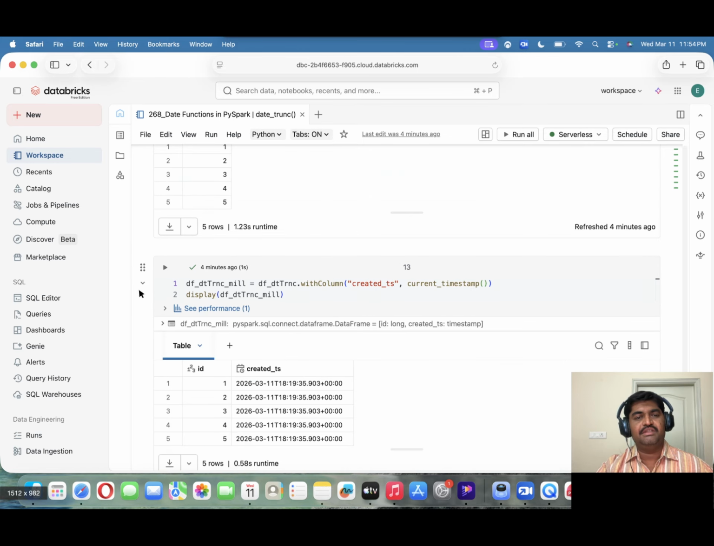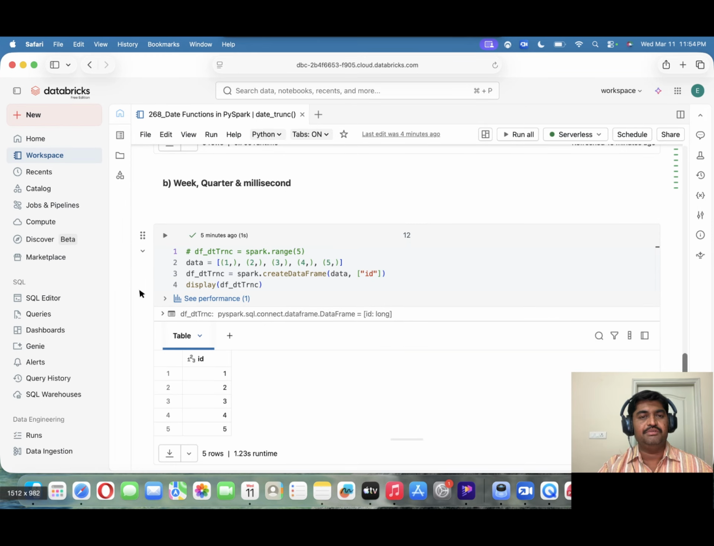Okay, so that's all about this video on how to use the date_trunc function in PySpark.